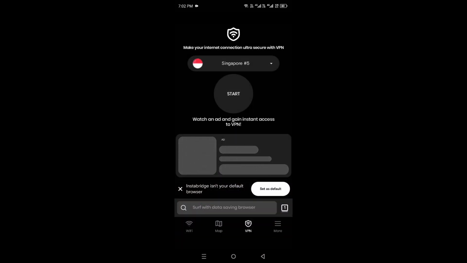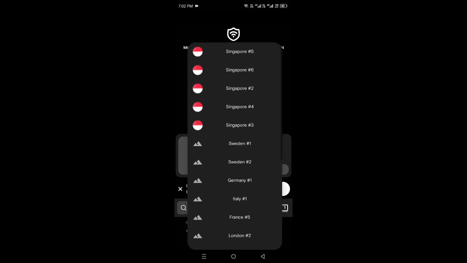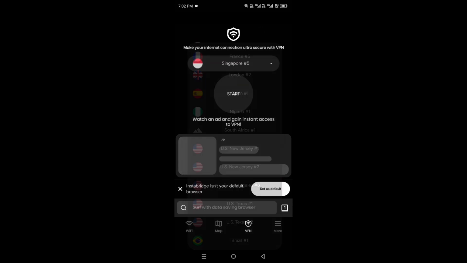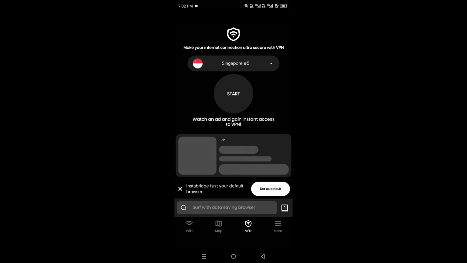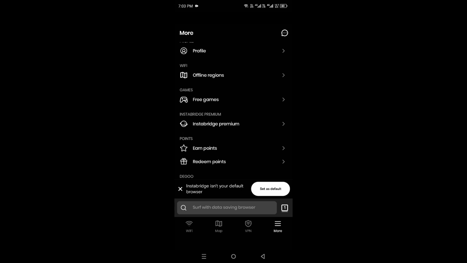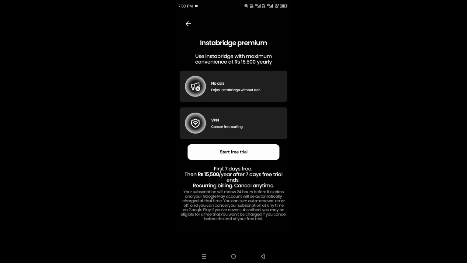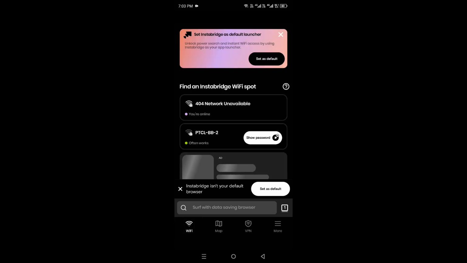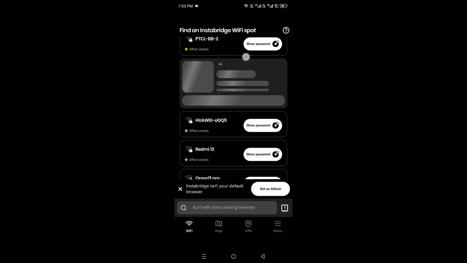Then we also have this option for the VPN. In the VPN, we have so many different locations that you can select, and from there your mobile phone will work. So you have all these options, and if you go to more, you have your profile option. You also have the option for premium. If you purchase premium, the best thing is that you would not have any ads, which is the biggest downside of this app. There are so many ads, so if you go for premium, you would not have to deal with the ads.